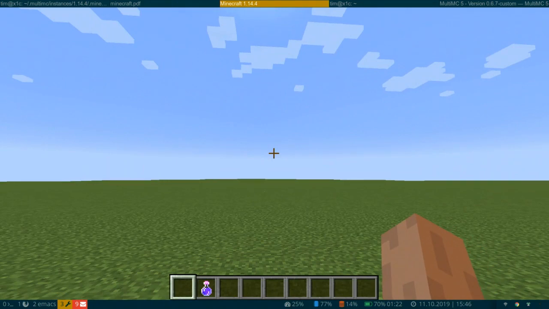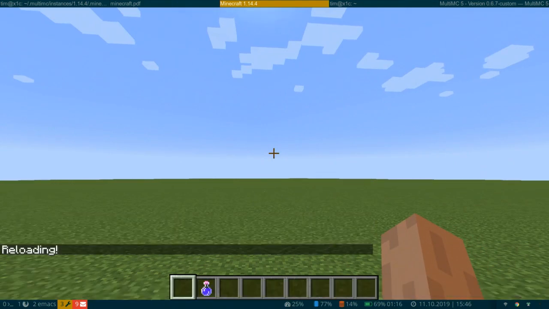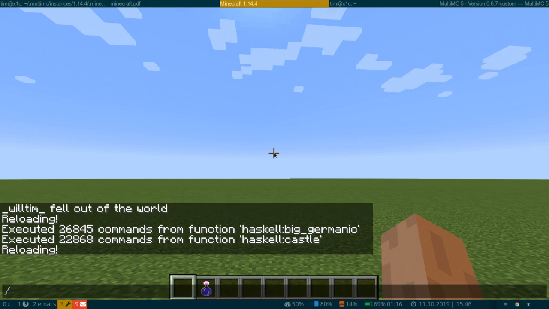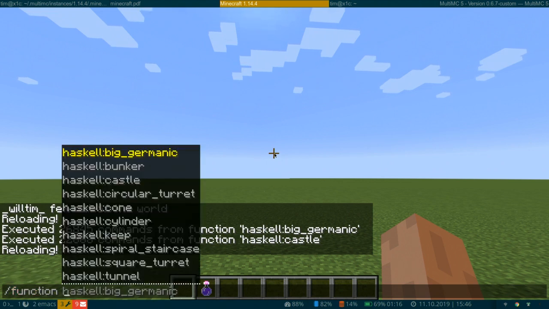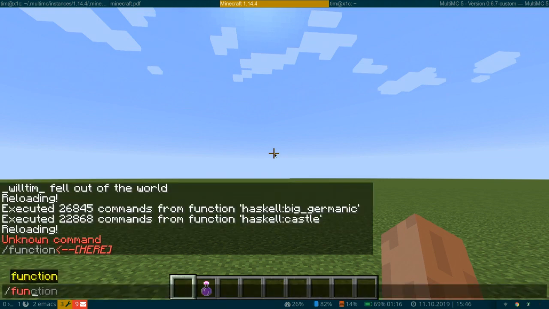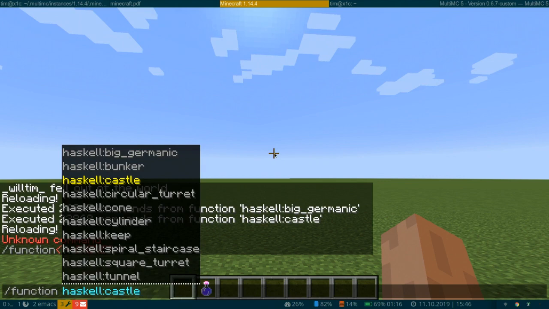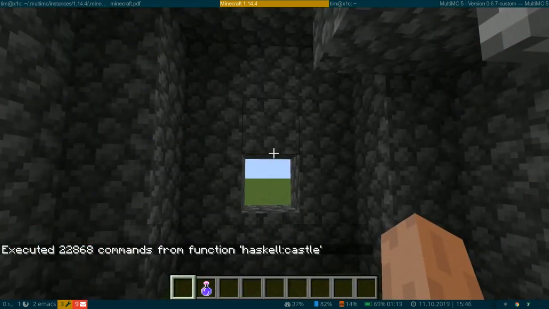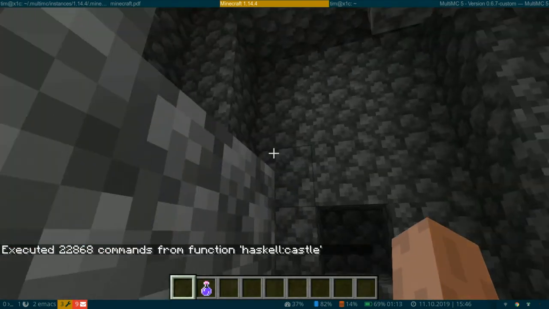So here I am in Minecraft. I can reload the data pack if I've written a change to the file, and then I can say function. It's got command line completion, luckily. And then I get a list of all my Haskell functions that I've generated. So here is the castle one, for example, and I press castle. Oh, I didn't complete it. Here we go. Function, and then it was Haskell castle. That's it. And now I'm standing inside a castle.